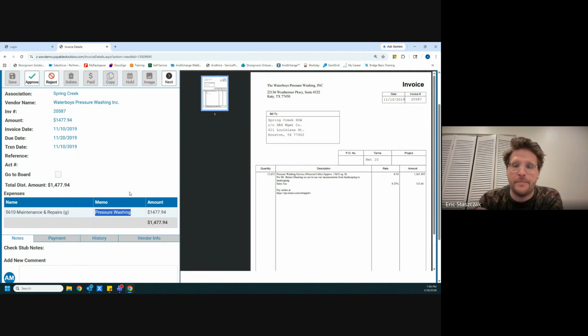So that's a nice way to be able to see the GL code and the descriptor for that GL code, because we don't expect that you just remember what line 5610 on your budget means. And then the memo notes give you a little bit of extra detail, especially for a general repairs and maintenance line item. Sometimes that's overly broad, so you want to see a little bit better descriptor, where that memo line can be a little bit handy.